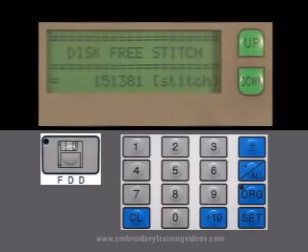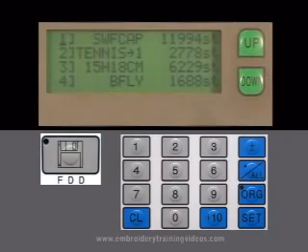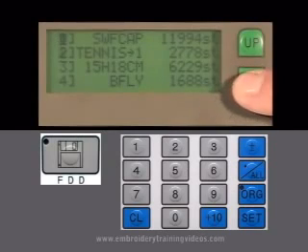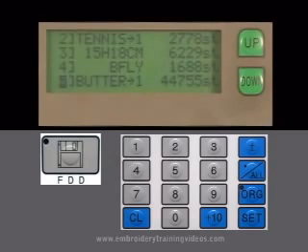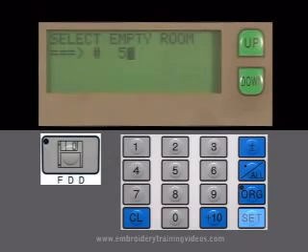It will then show a display of all the designs that are on that particular disk. It will then bring up the name of all the designs that are on this particular disk. We then, using the up-down controls, bring the cursor down to the design we wish to sew, press the set button. It will ask for an empty room number.